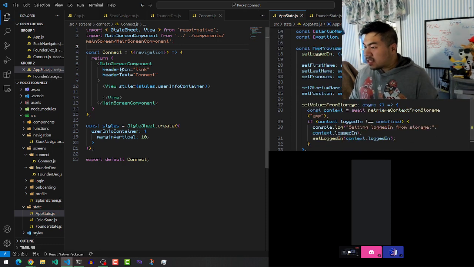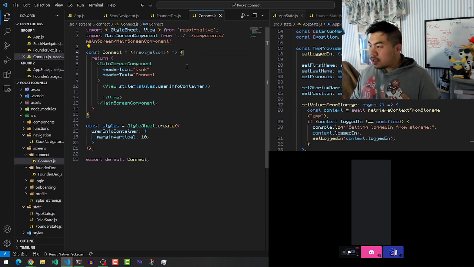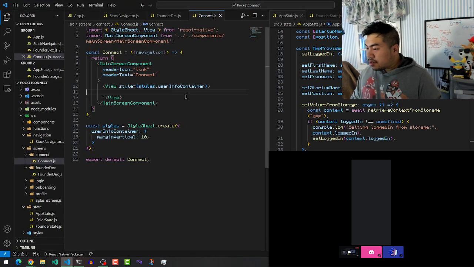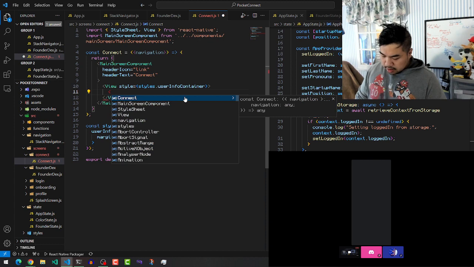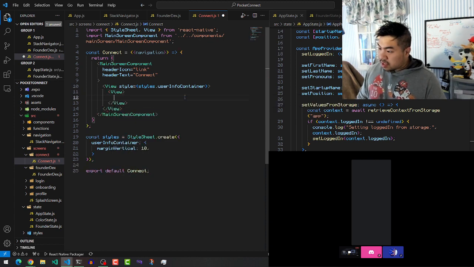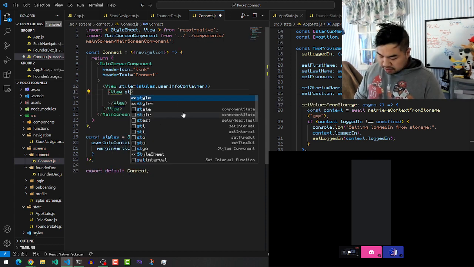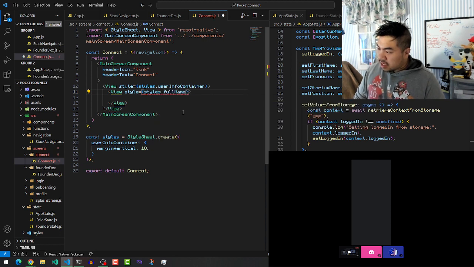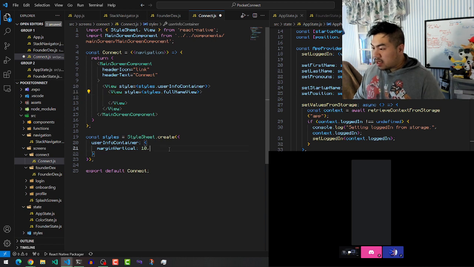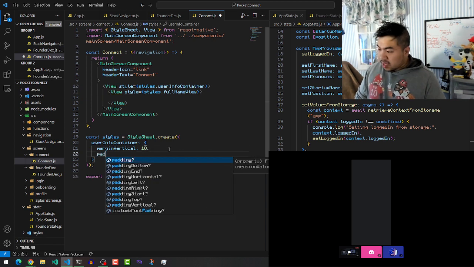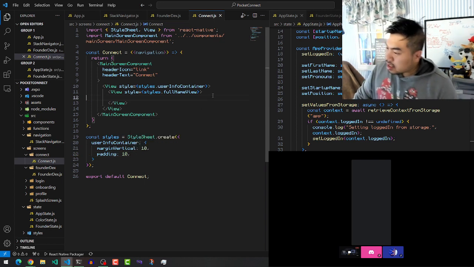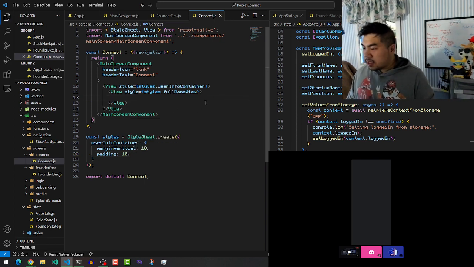Alright, so all those things are in there. So just looking at that. Alright. So view. We're going to need a row. So we're going to do styles.fullNameView. We're going to have some padding all around, probably. There, and then we're going to have a text.